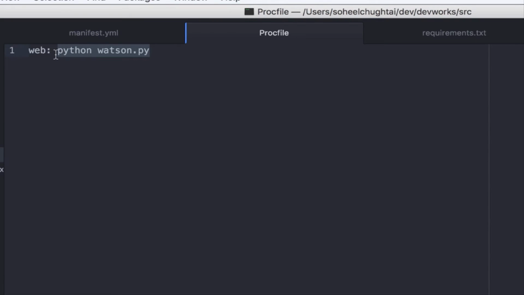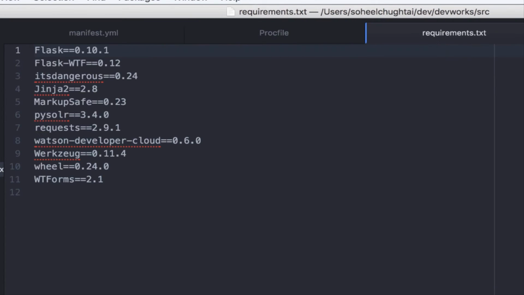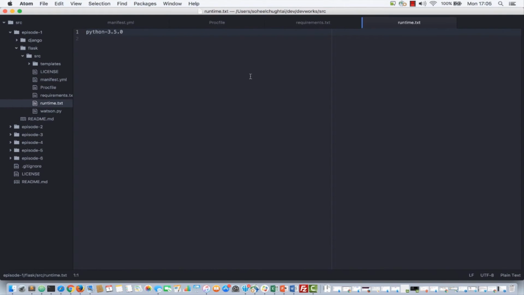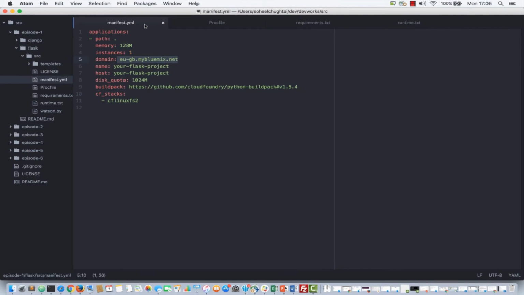There is a proc file, and this tells the Python Flask framework how to actually deploy the application, how to start the application. The requirements text file is a Python requirements file. It tells the Python runtime which prereqs to pull in, and I really only defined Flask and Watson Developer Cloud. And then we have the runtime, where we define the runtime for the Python that we're going to execute. And I've just noticed that I've got 350 there, and I've got 351 installed. So there's a little bit of a mismatch, but it shouldn't be too much of a problem.